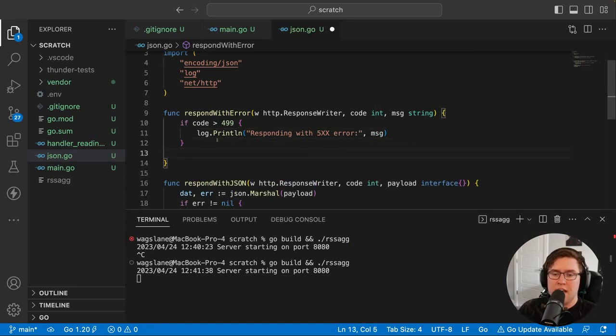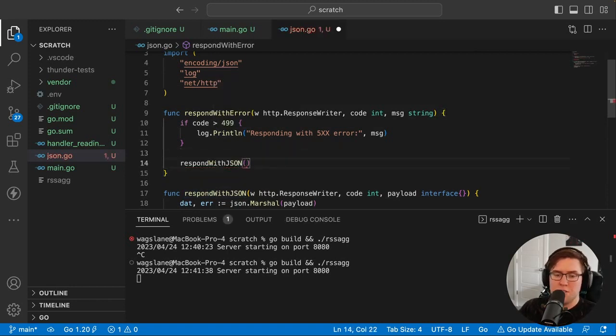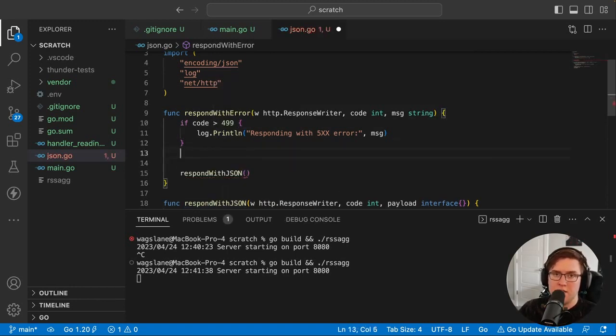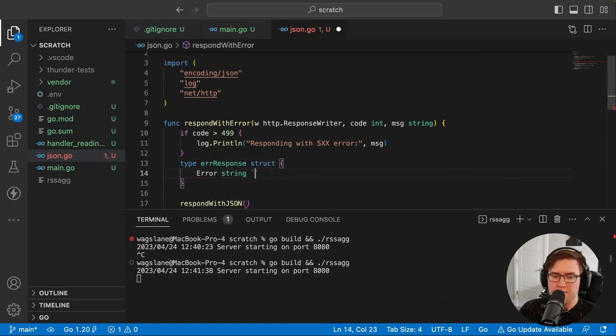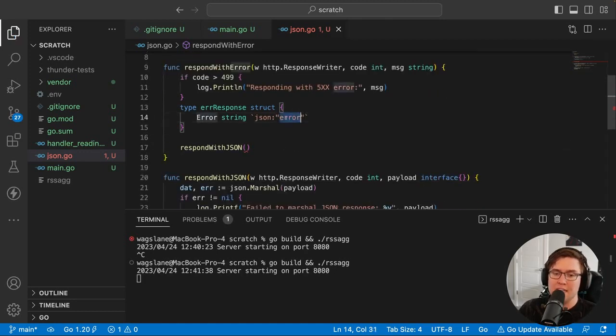Okay, cool. After we do that logging, we'll use the respondWithJSON function, but we'll be responding with a specific structure of JSON. So let's go ahead and define that as a struct. So type errResponse is a struct, and it has one field, Error, so just a string. And we'll add this JSON tag to just say the key that this should marshal to is error.